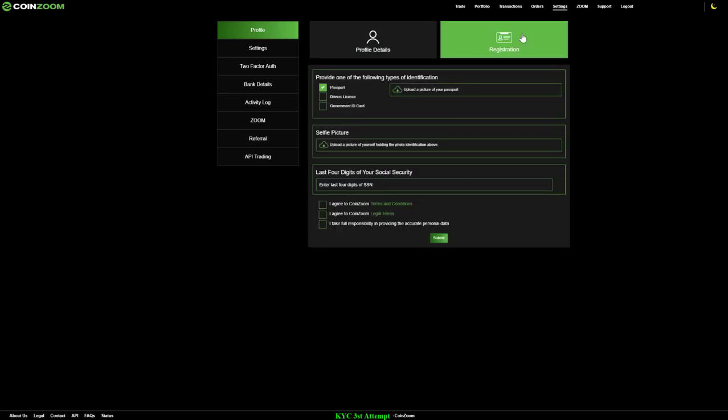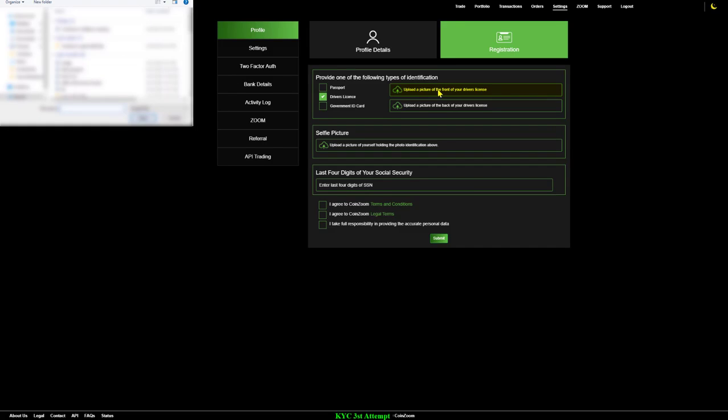In this video, we will be going through the registration process, which requires KYC regulation. CoinZoom takes every measure to be fully compliant with international KYC and AML regulations. We ask that you provide a clear photo of your passport, driver's license, or government identification. If you select the driver's license option, you will need to upload a photo of the front side and back side of your driver's license.